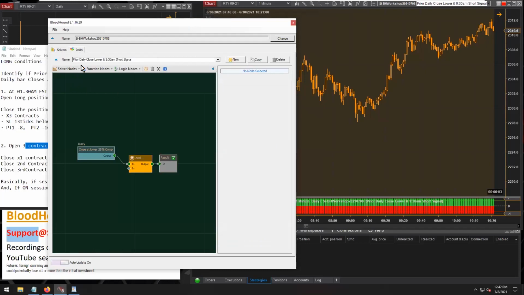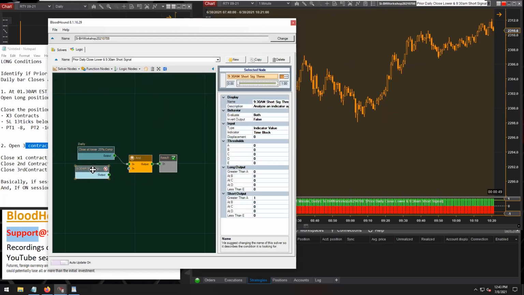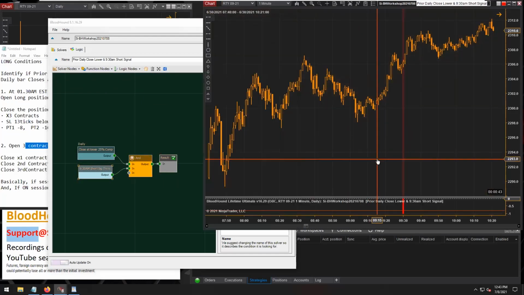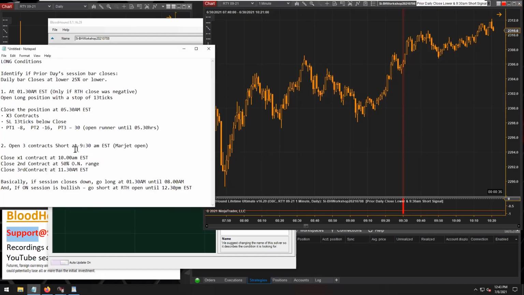So now back to the logic tab. Let's go into our existing nodes, default time frame, and there is our 9:30 solver. Connect that in, connect that up, and voila, there is our 9:30 market open signal. All right, so that's number 2. So now we want to close one contract at 10 a.m.